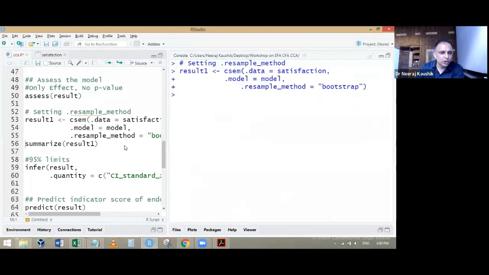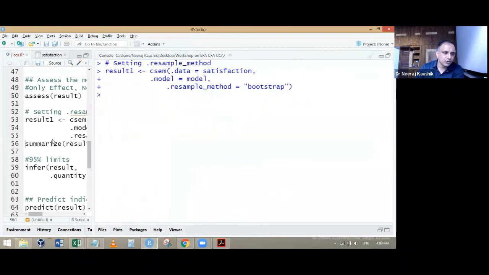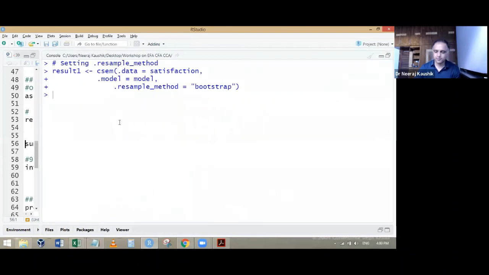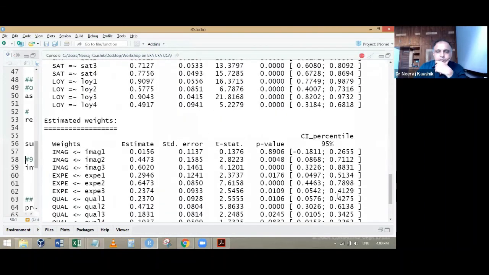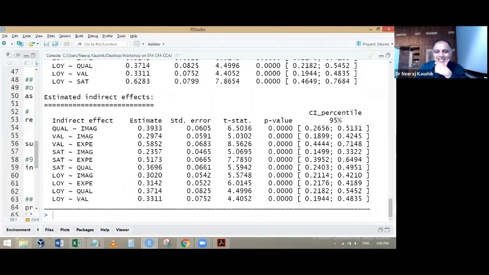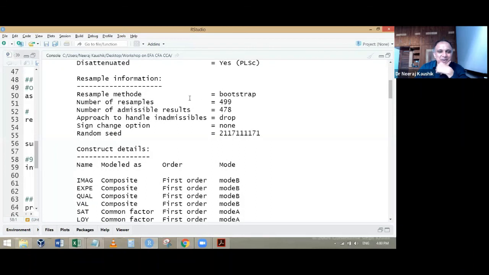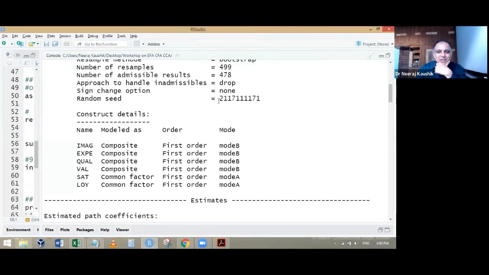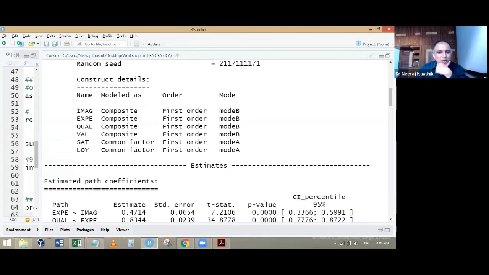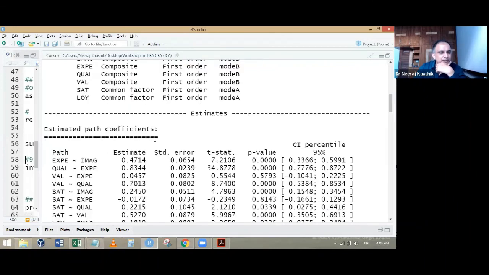Okay, so show me the results of this summarize. Let me give a lot of space. Run. Wow, so much output. So this is the same. This is the bootstrapping. These are the random seeds. Mode A and B, you understand? Mode B is composite. A means it's a common factor. Composite or common factor means it's reflective.